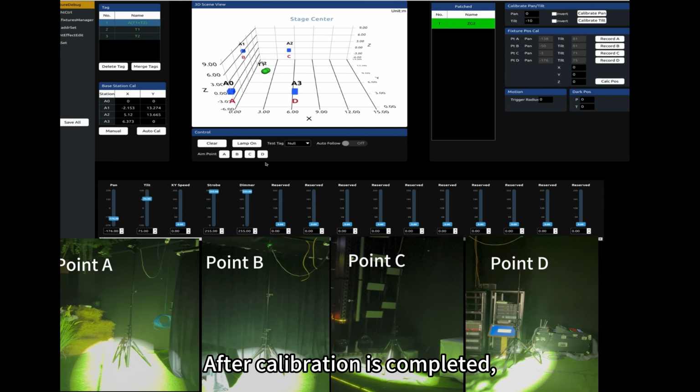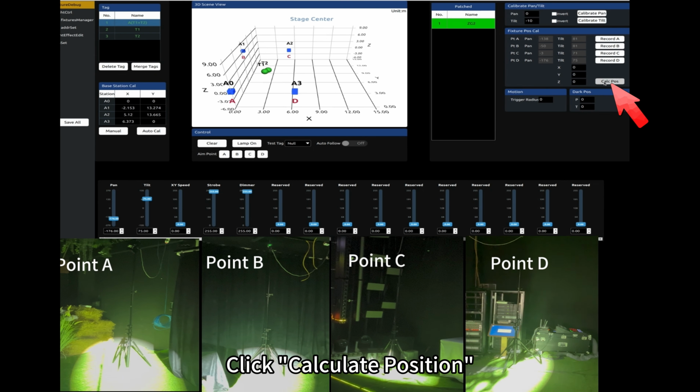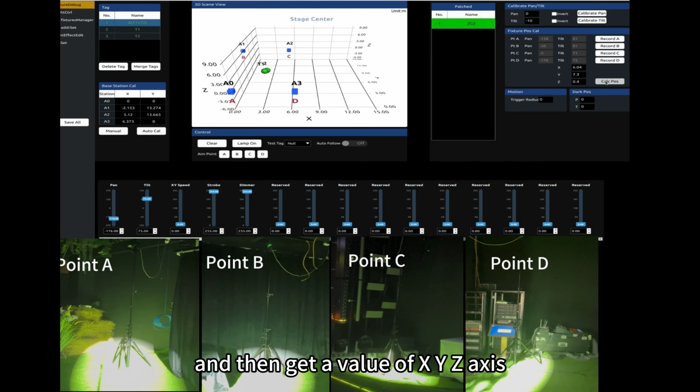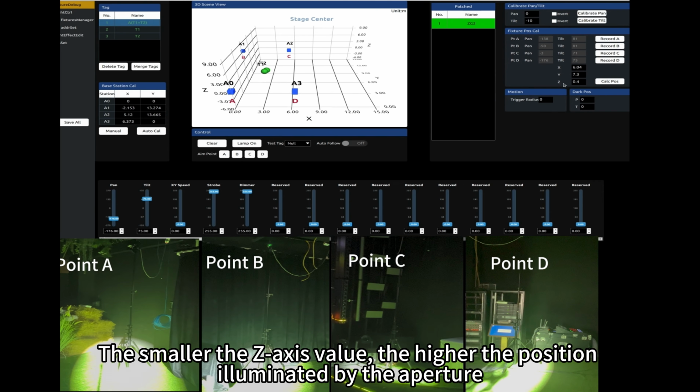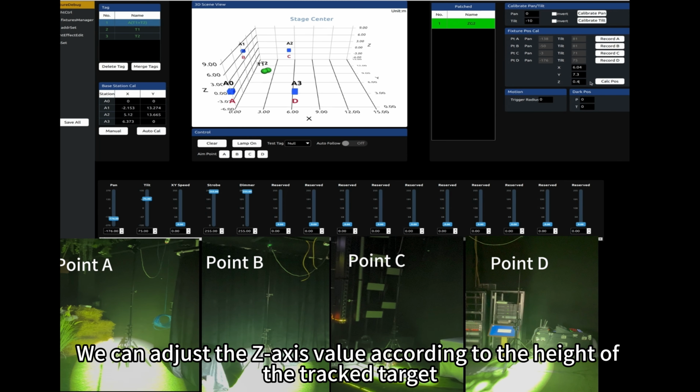After calibration is completed, click Calculate Position, and then get a value of X, Y, Z axis. The smaller the Z-axis value, the higher the position illuminated by the aperture. We can adjust the Z-axis value according to the height of the tracked target.